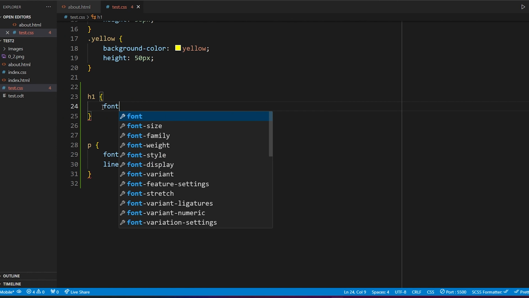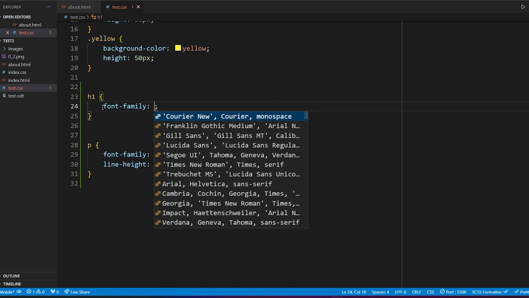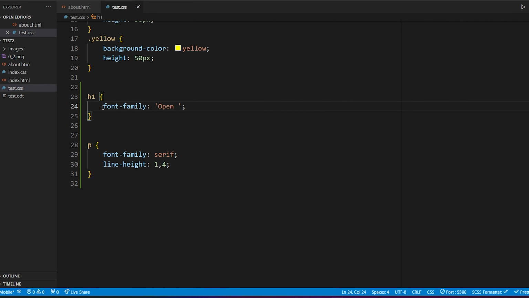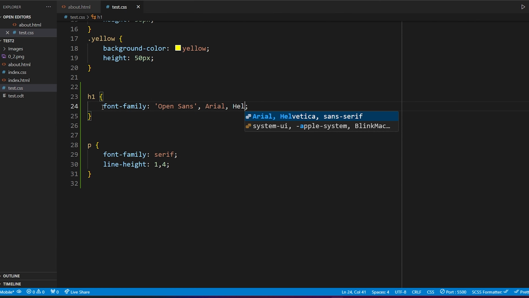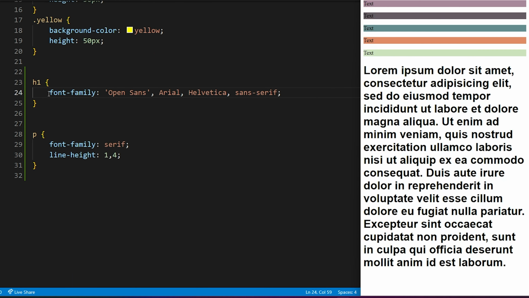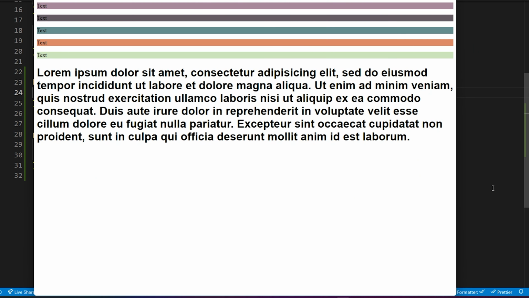Moving on, let's implement font stacking for our heading. Font stacking ensures that our web page looks great, even if some fonts aren't available on the user's device. In our CSS, we'll update the H1 element's font family. We start with Open Sans, then Arial, followed by Helvetica. If none of these are available, it falls back to the default sans serif font. This way, our heading looks good no matter what.